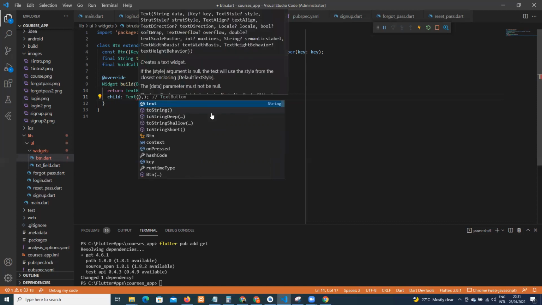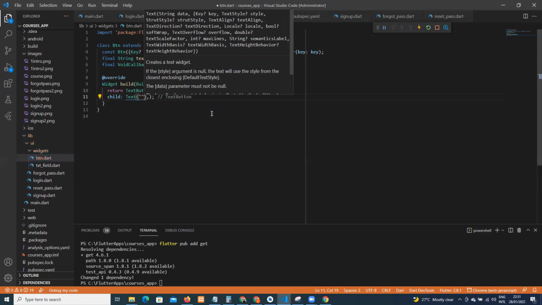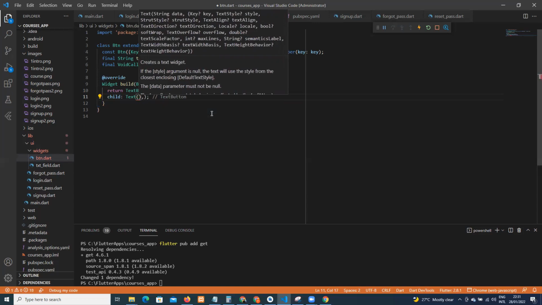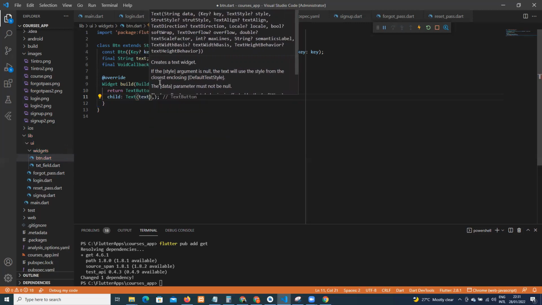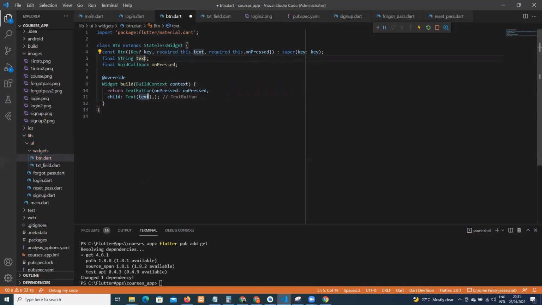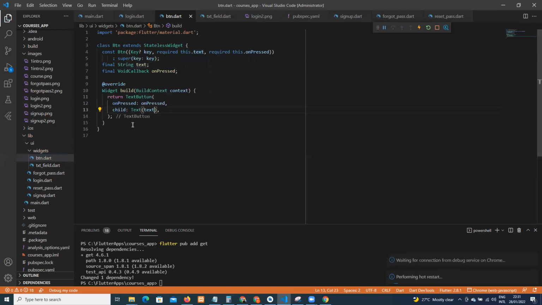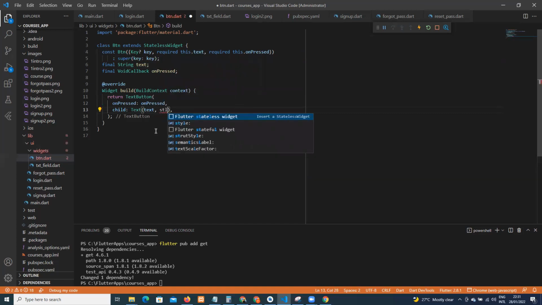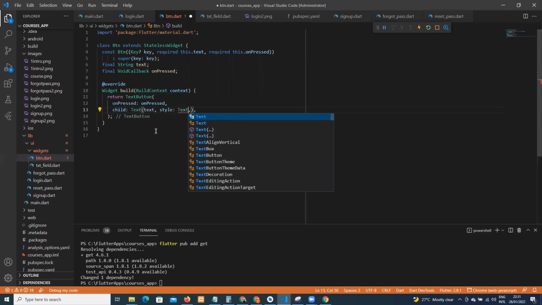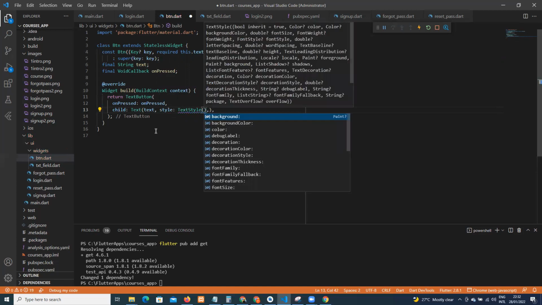Now in the Text, instead of putting quotation marks like this, we want that text to be custom. So we just write text, because this text is a string parameter that we just created there. And then after the text, let me just save this so that it's easy for us. So after the text, you put comma, and then let's style this text. So we put style, and the style is TextStyle. You can use a TextStyle or a theme, whichever one you want to choose.